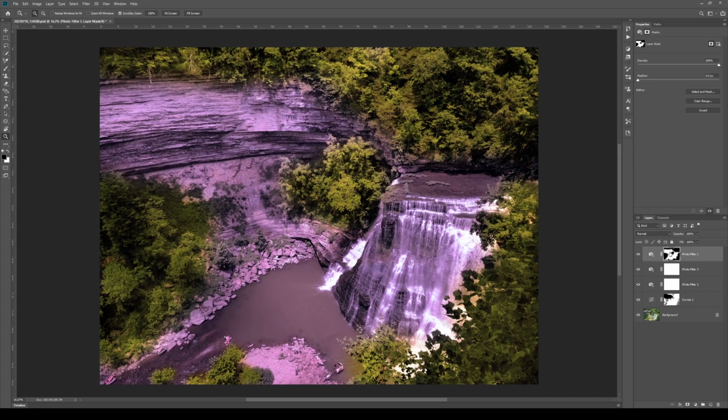So you can see on my mask here, I've painted black in a number of areas, and those areas that are black are not being affected by that filter. So anything that I paint white is being affected. Anything that I paint black is not being affected. So now when I adjust that filter, you can see that it is not affecting those green areas. Okay, so this gives you a lot of creative flexibility.